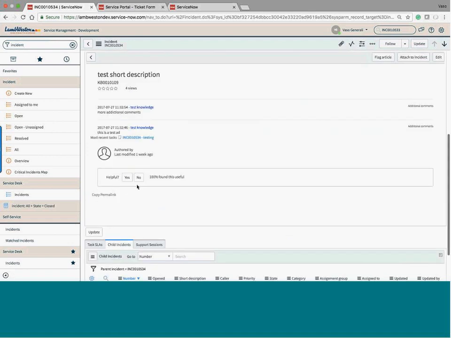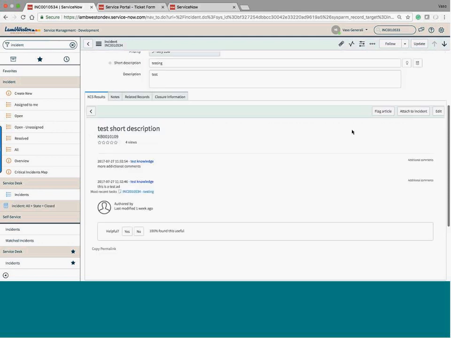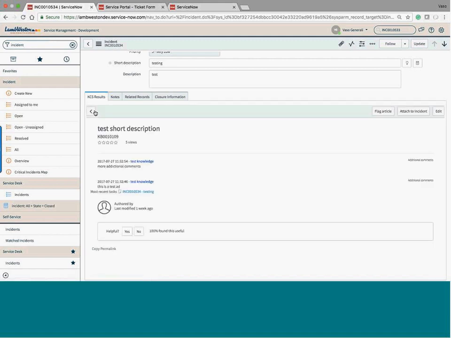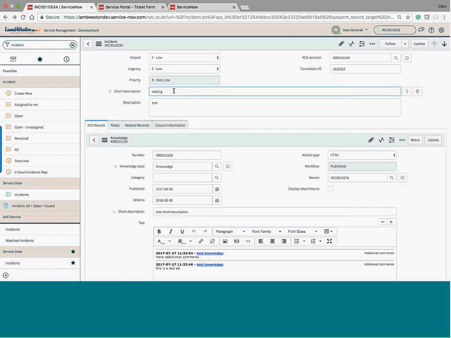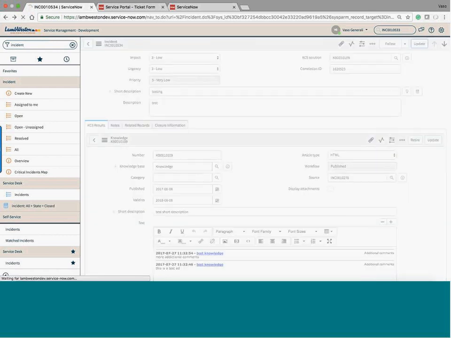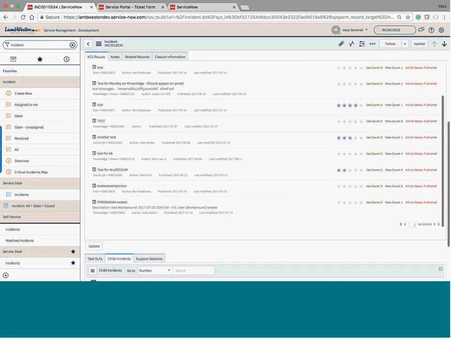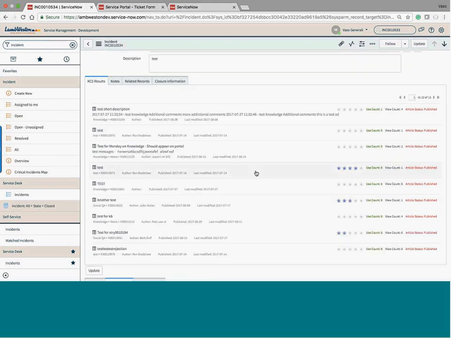Let's see. We went through it. So the fulfiller can indicate if it was helpful. They can flag the article with any comments, let's say the article needs to be updated. They can attach it to the incident. Go back to my results here. Okay. So again, this is useful, especially if these knowledge articles have been reviewed, then obviously the fulfillers would have more relevant articles to attach to the incidents.